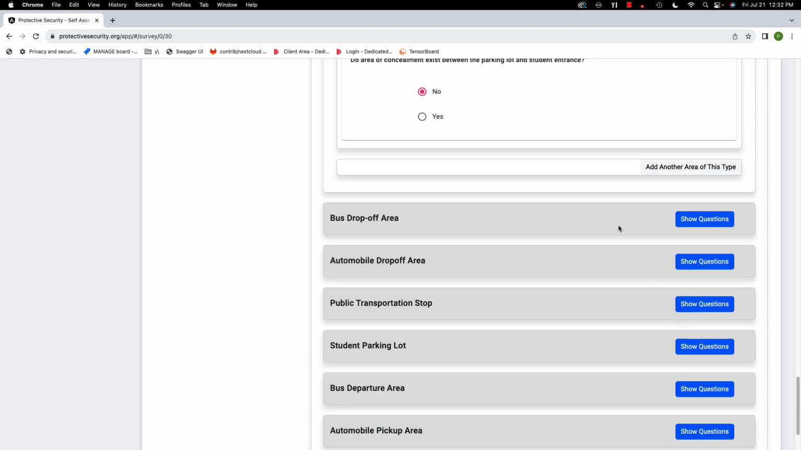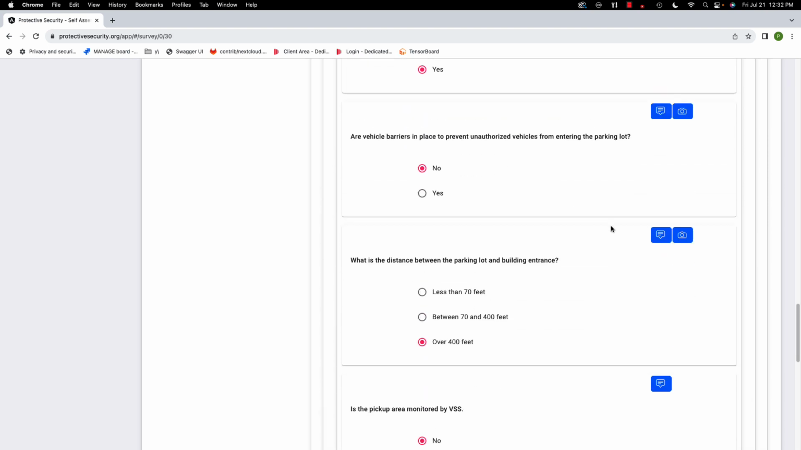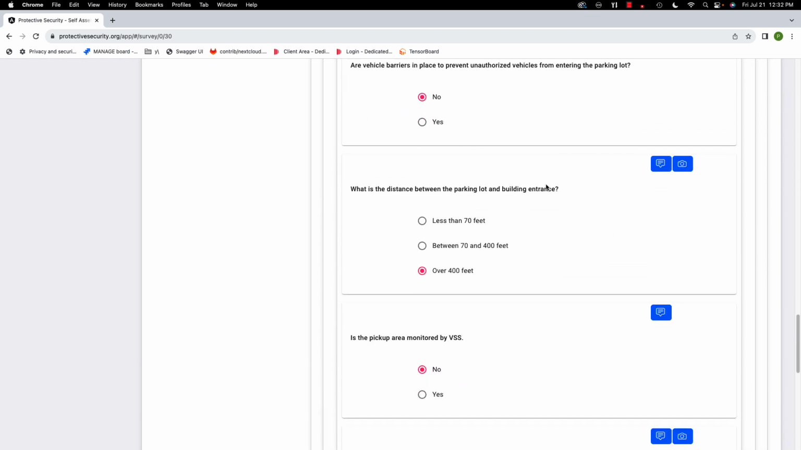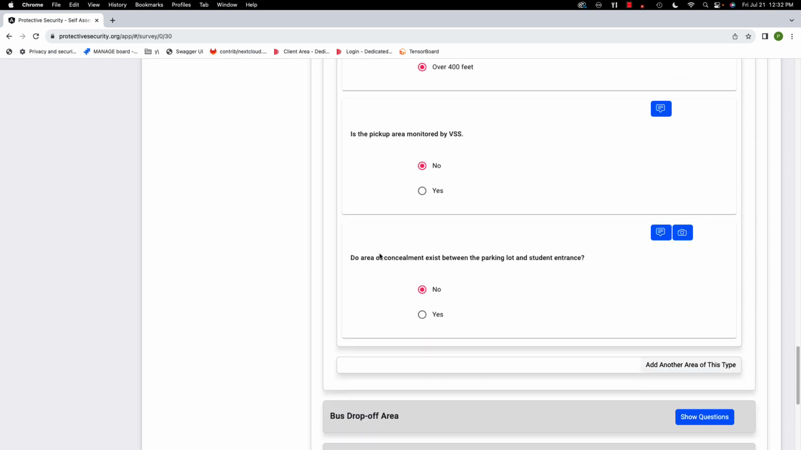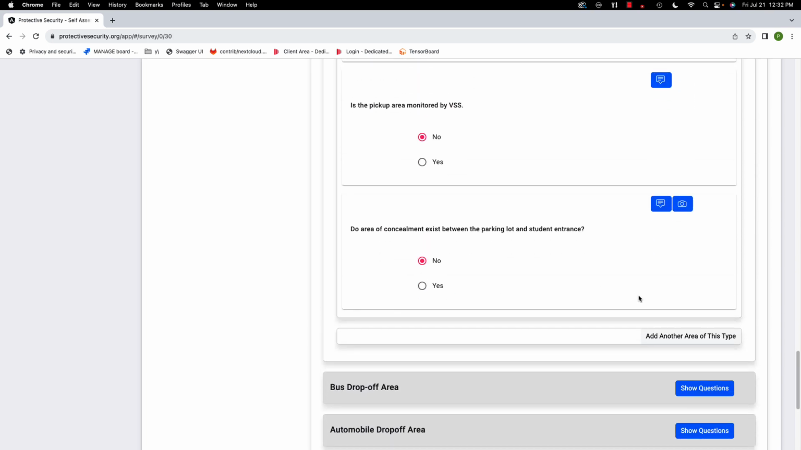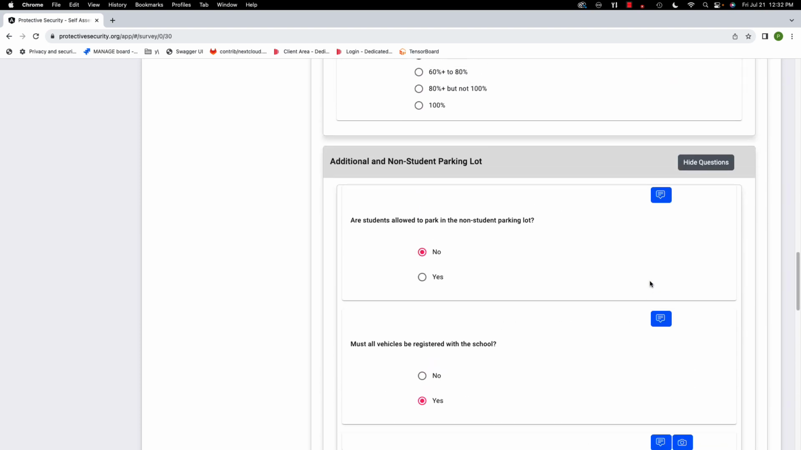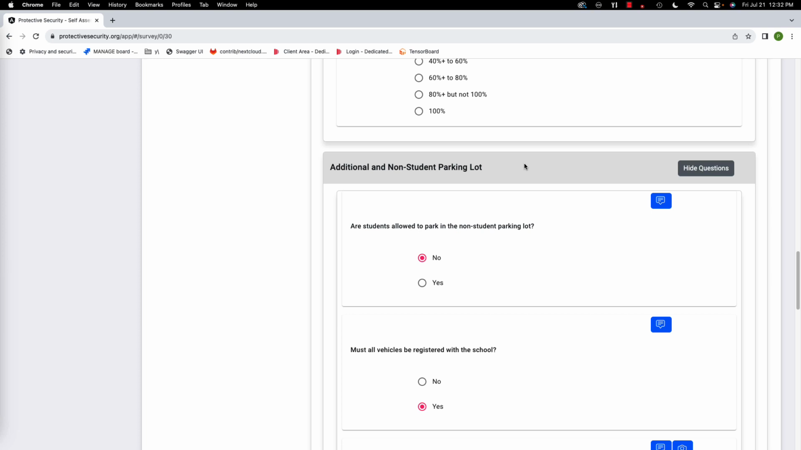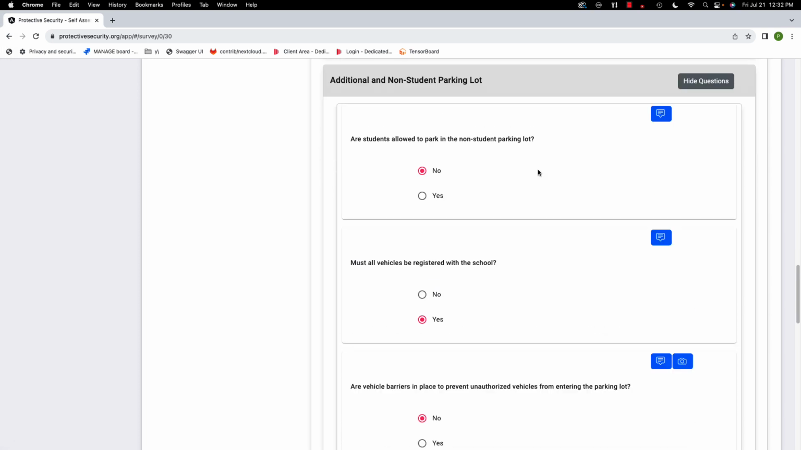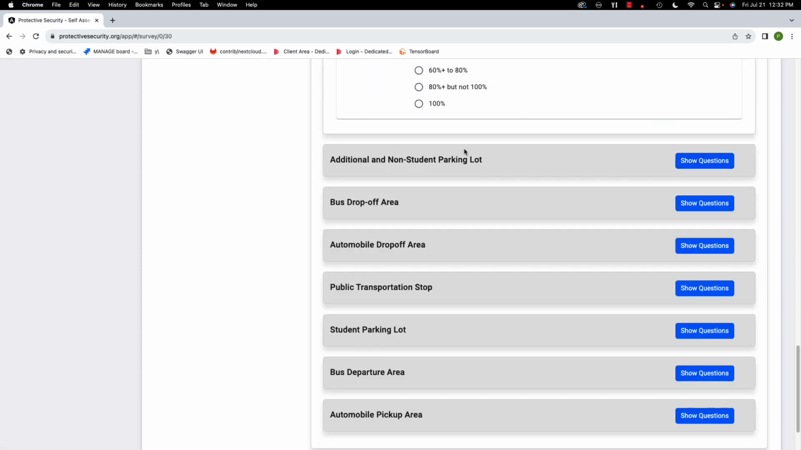Because if there are questions like, what's the distance between the parking lot and the building entrance? If you have 2 non-student parking lots, one might be less than 70 feet, the other might be over 400 feet. So we want to make sure we've represented all of the non-student parking lots in this section of the survey. We're going to say we only have 1 non-student parking lot, so we're going to hide the questions.